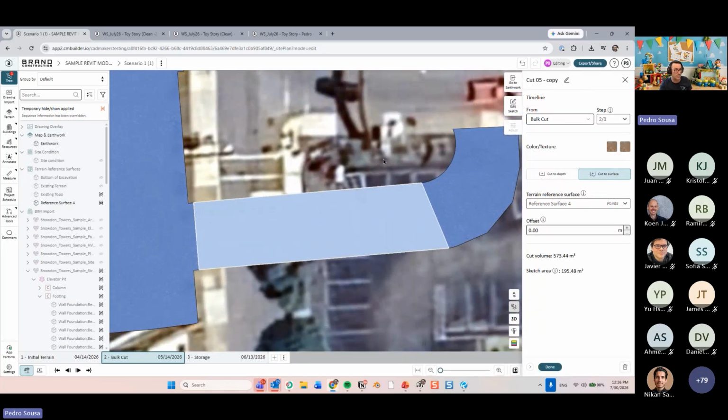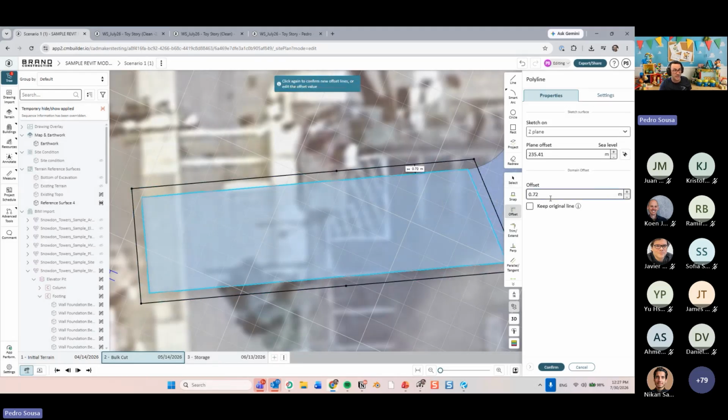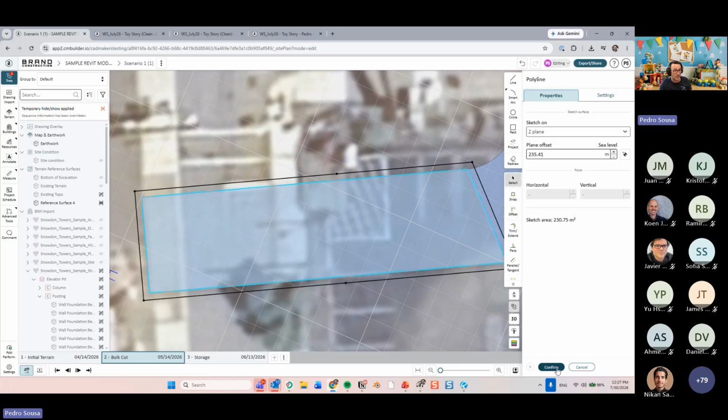So for example, if I go over here and edit the sketch, I can take this whole sketch and offset it by clicking on this offset tool, and then I can click on this and bring it outwards and put in that I want to offset this cut by 0.5 meters.